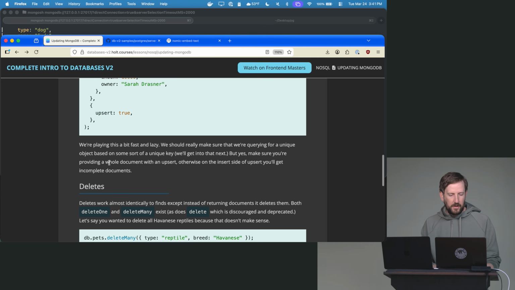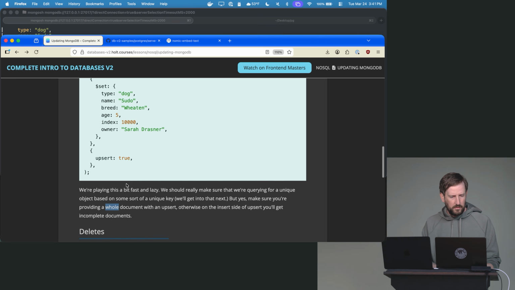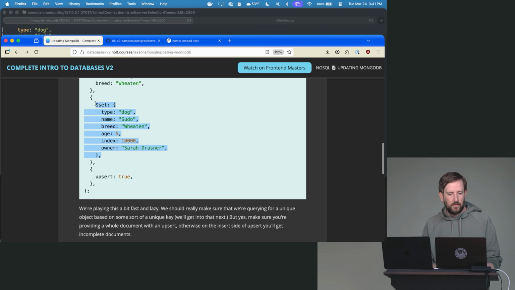But yes, make sure you're updating a whole object, because if that object does not exist, what you have put here is going to be the whole object. So make sure you have a complete object if you're going to do an upsert.